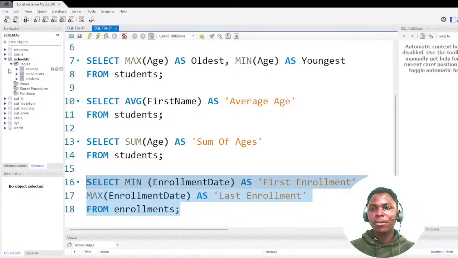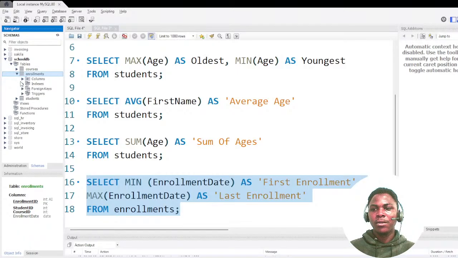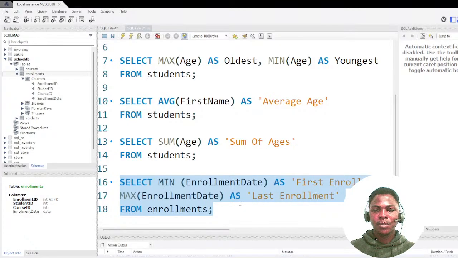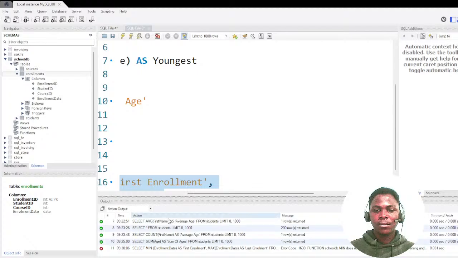So what is the table called? If you go to the enrollments, where are the tables? Enrollments. There are columns. The column is enrollment date. Enrollment date. Enrollment date. And you get this result.